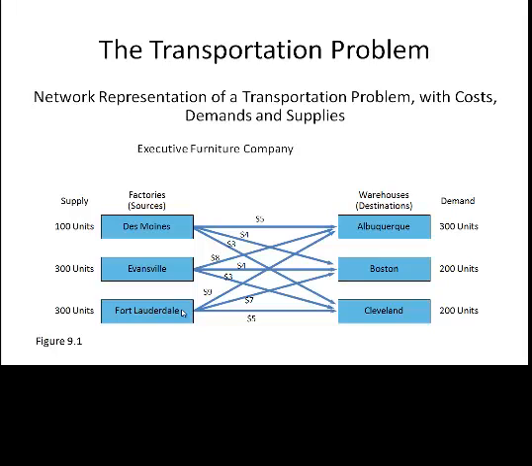If you look along the routes between our supply and our demand, you'll see the cost that it takes to get there. These costs will be what we will look at as our objective function. So for example, we want to minimize the cost between Des Moines and Albuquerque, Des Moines and Boston, Des Moines and Cleveland, and at the same time, we want to add in Evansville and Albuquerque, Evansville and Boston, Fort Lauderdale and Cleveland.